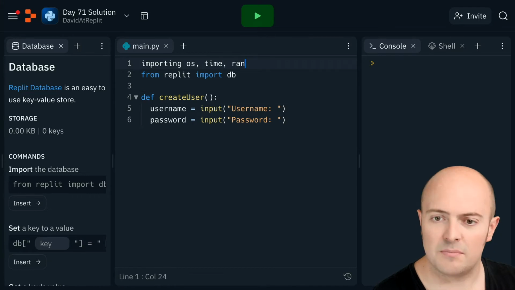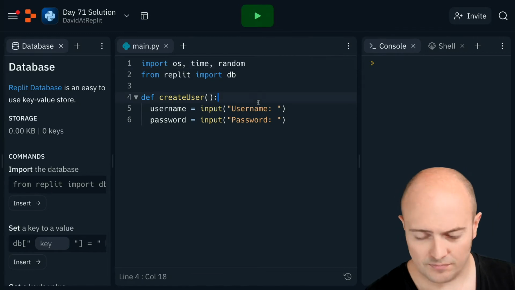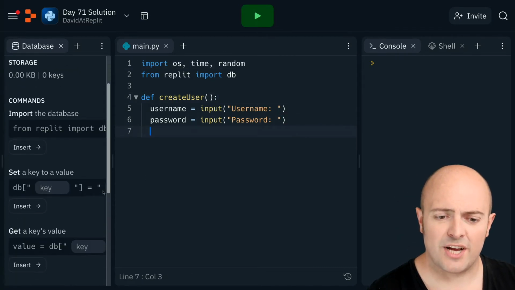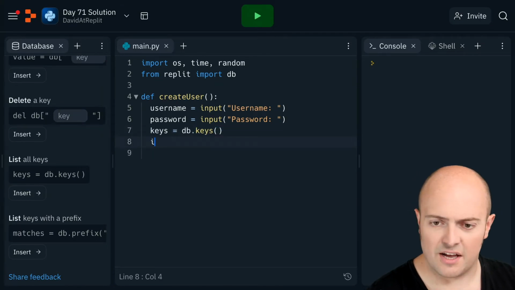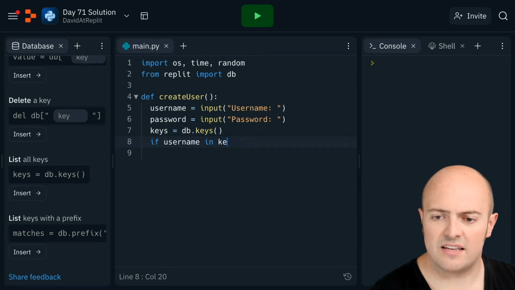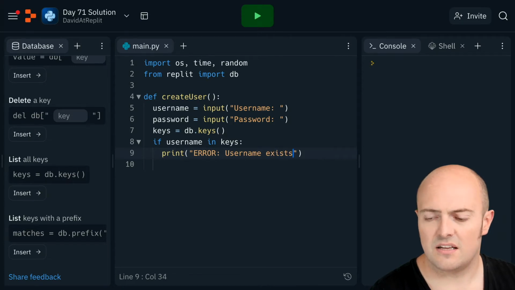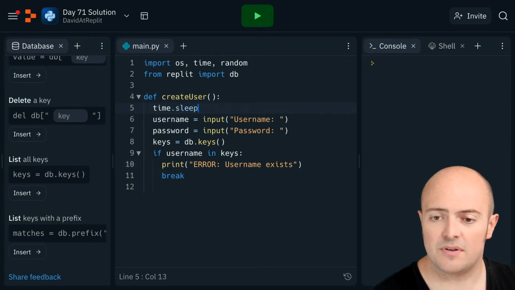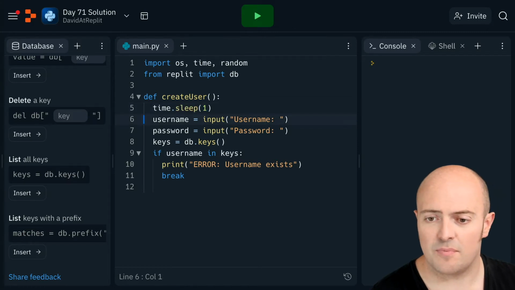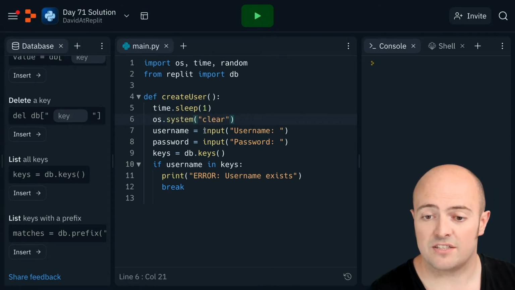I'm also going to bring in the random library so I can generate that salt. Now the first thing I might do is just do a quick check on the database. I'm going to bring in all the keys, and I'm very quickly going to go if username in keys, print error username exists, and I am going to break, kick them back to the menu. In fact, because this is a menu, I'm going to do time.sleep 1, so pause it for a second at the top, and then do os.system clear there at the start. So just wipe that off.